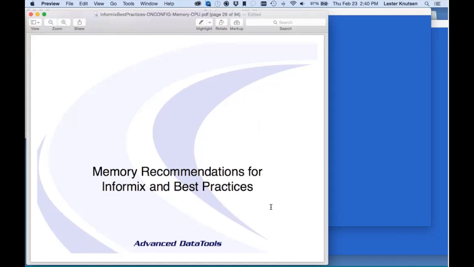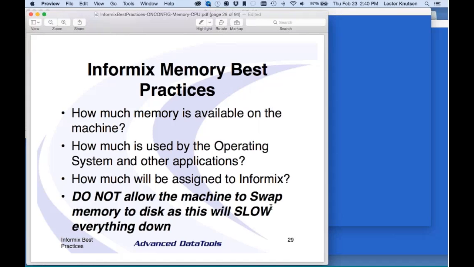The second part of this, I think I'm going to skip the last part and we'll do that as a separate presentation. Memory recommendations and best practices for Informix. So first question is how much memory is available on your machine and what other applications are using it. And how much will be assigned to Informix. What you don't want to have happen is the machine to swap memory to disk.